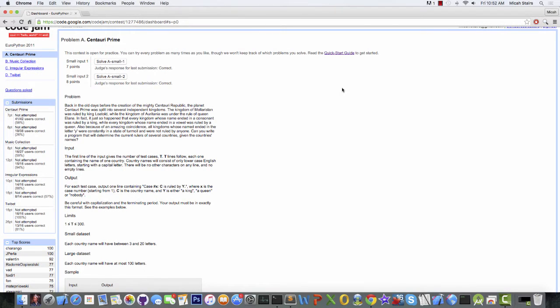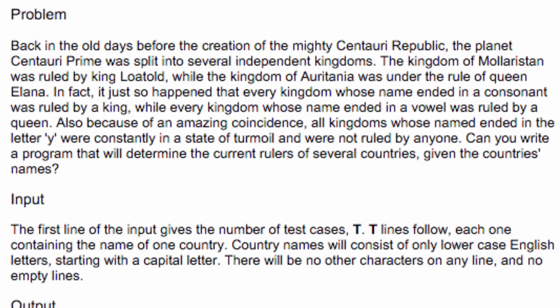Welcome back. Today we're going to be looking at another string manipulation problem. This problem is called Centauri Prime. So let's start by taking a look at this problem.